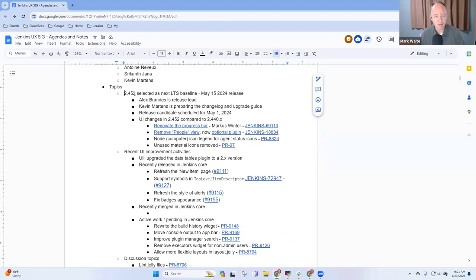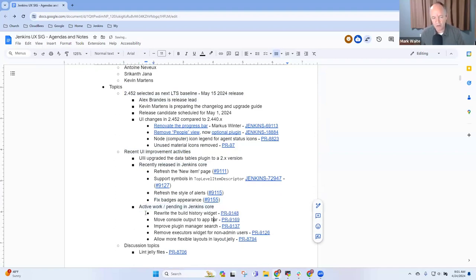Topics for today include the next LTS baseline, recent UI improvement activities, including recent changes in core, nothing that I need to add on recently merged, active work that's pending in core, and then a discussion topic on linting for Jelly files. Those were all the ones I had put. Are there any topics you would like to see added to this agenda?